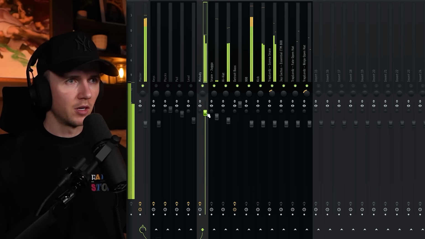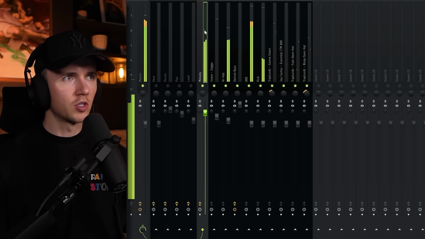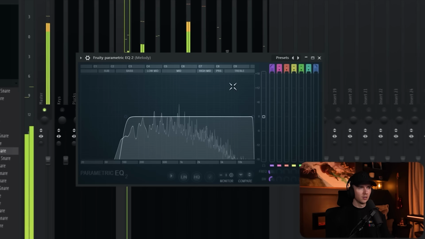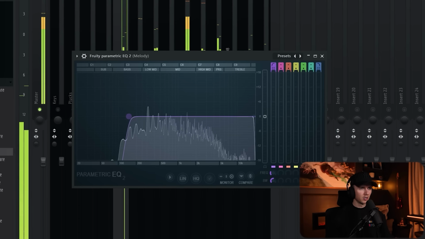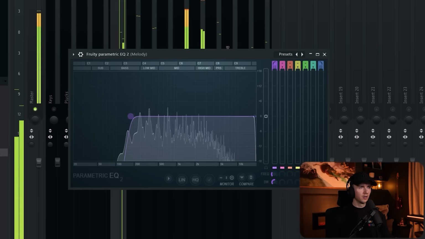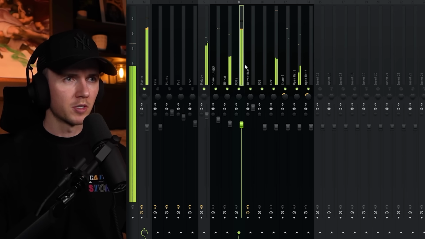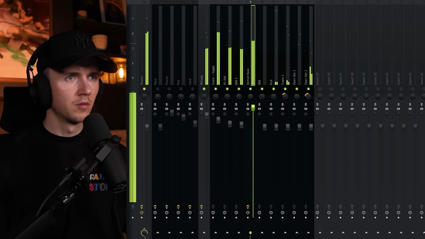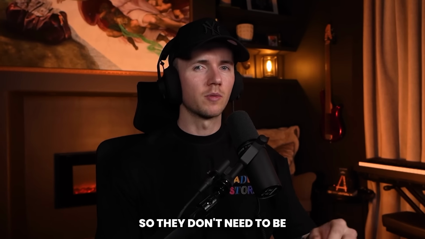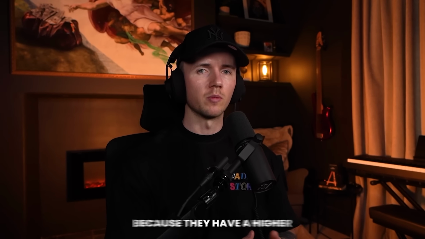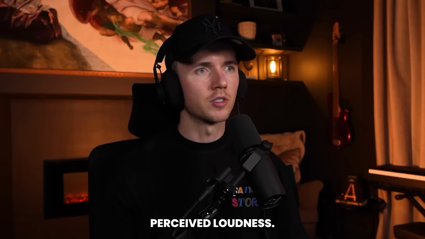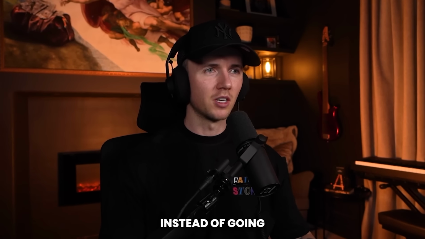And then with the melody, I usually find it sitting somewhere around -6. And we've just got an EQ to take out the low end. And that's just saving room for the 808. So we'll just check the last two 808s. They don't need to be as loud as the first one in terms of dB because they have a higher perceived loudness. So that's why people say you have to trust your ears instead of going by readings.